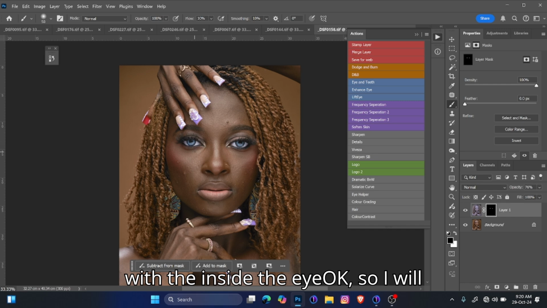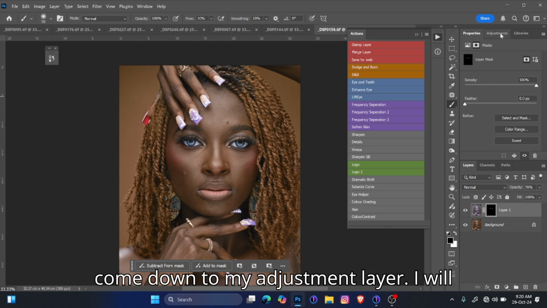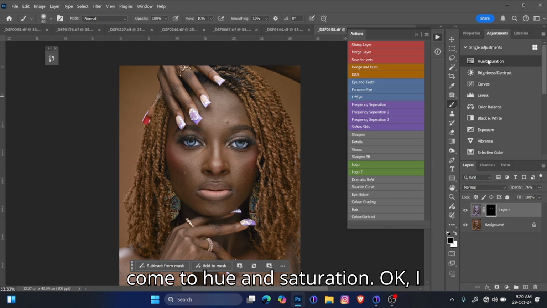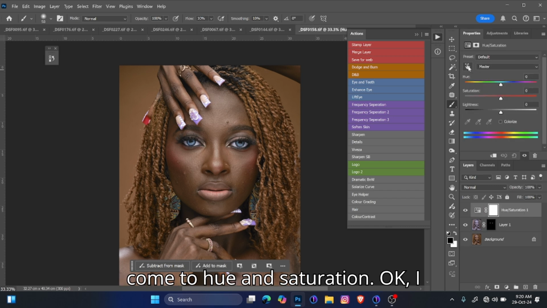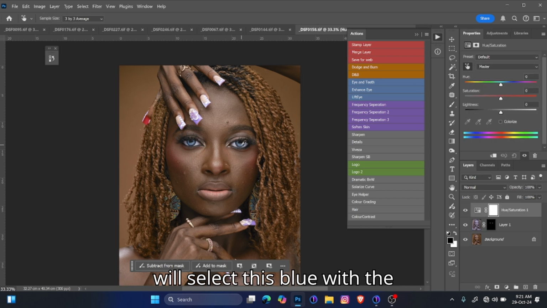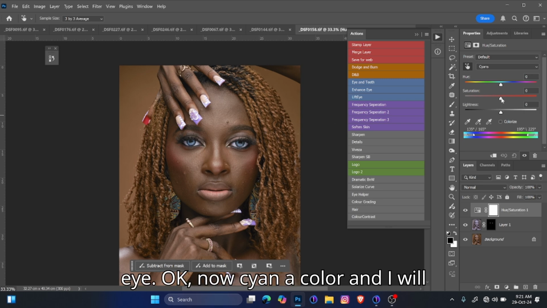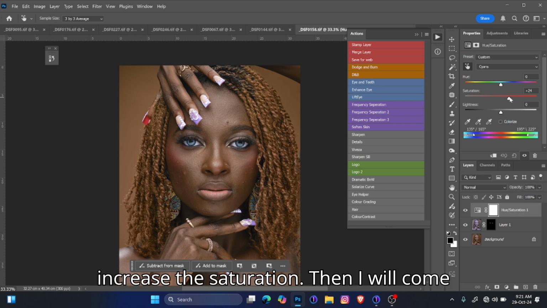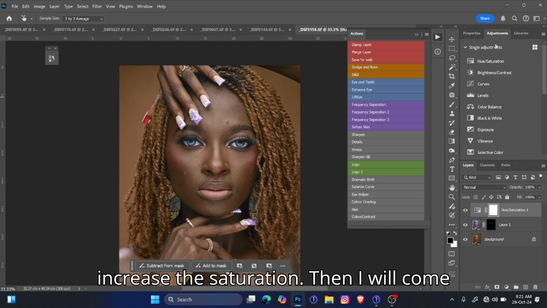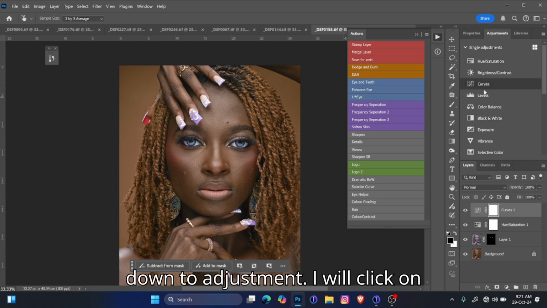Okay, so the next thing what I go do be say I want enhance this blue wey dey inside the eye. Okay, so I go come down to my adjustment layer. I go come to hue and saturation. Okay, I go select this blue wey dey the eye. Okay, now cyan color, and I go increase the saturation. Then I go come down to adjustment. I go click on curves.